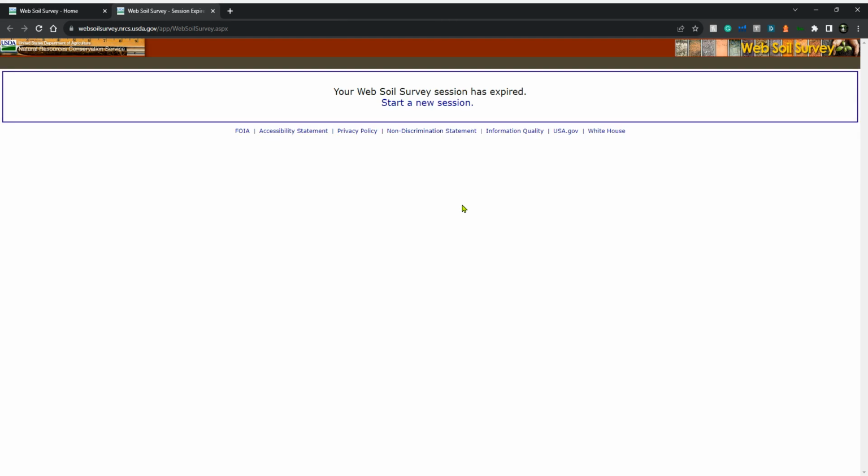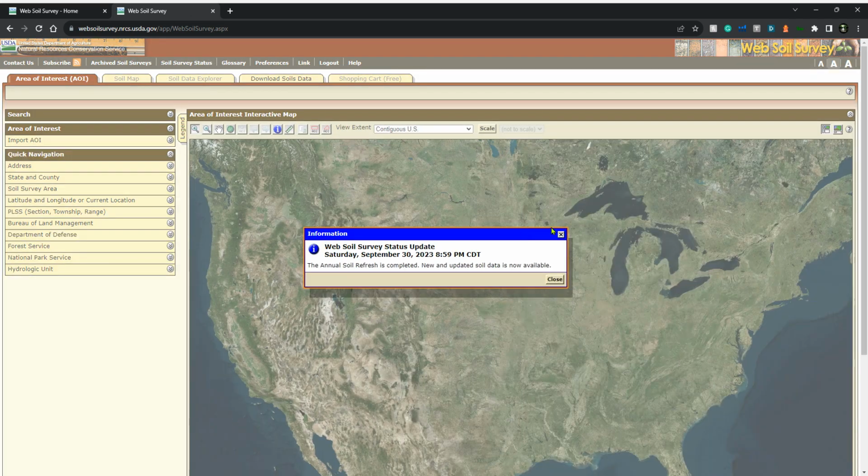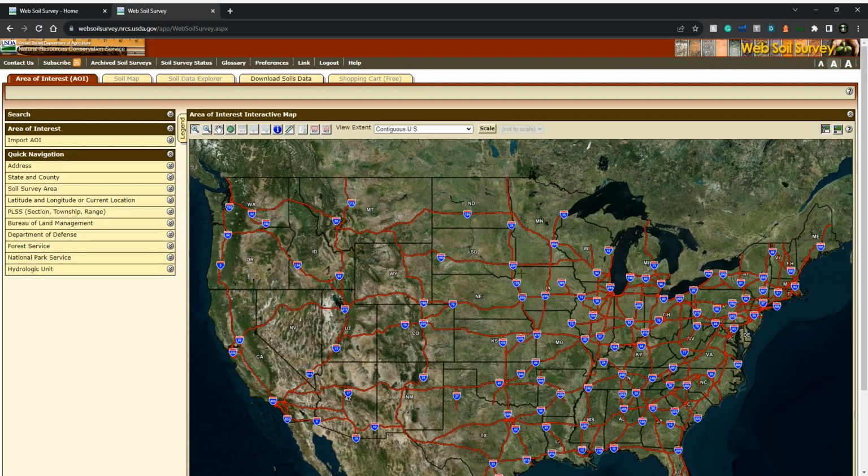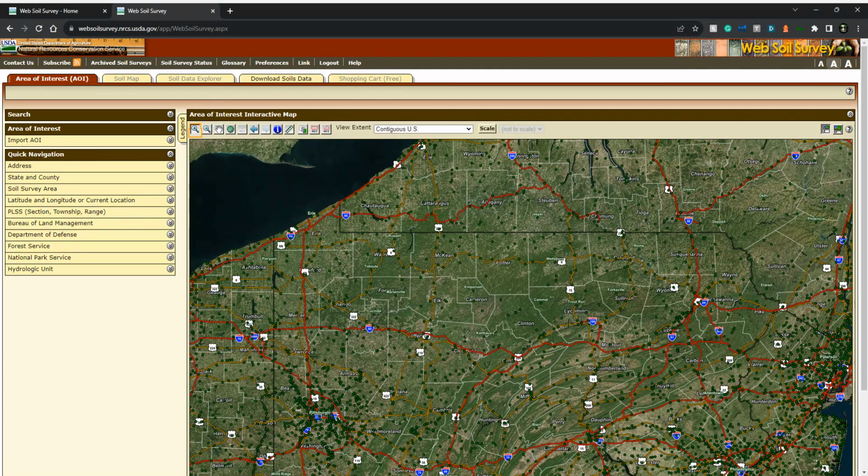This is an electronic mapping based system that has compiled all of the old paper soil surveys that were conducted across the country into a digitally accessible format that really has a lot of great data if you're planning a pond or really any other outdoor project where you need to be concerned about soils.